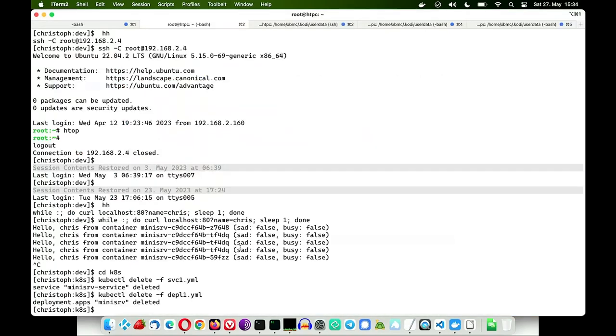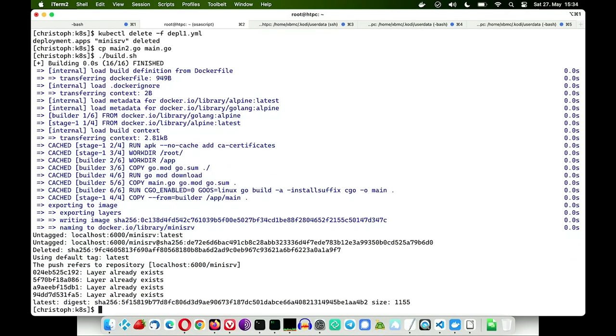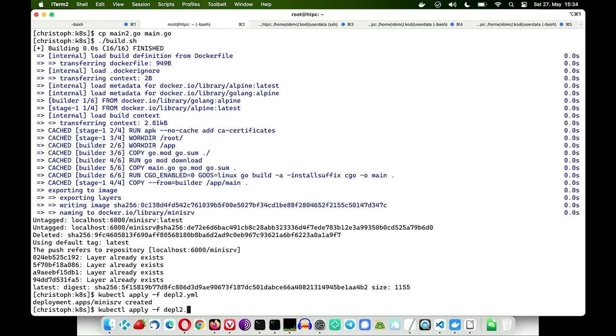So what I have to do now is copy the amended code base to my main driver and recreate the image, which is done now. The image is now in the registry. And now I can actually deploy the whole thing. kubectl apply -f. I'm going to use the second deployment that I've just walked you through. I also deploy the second service.